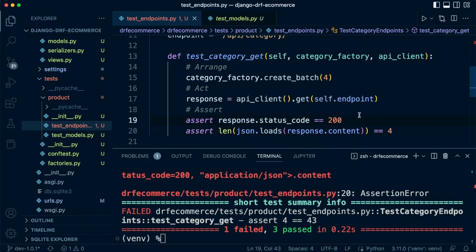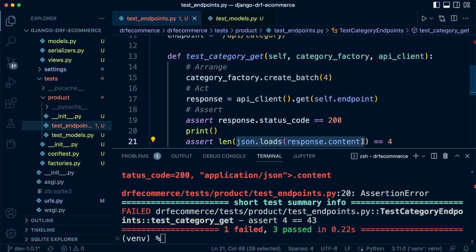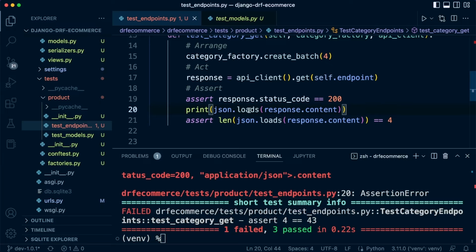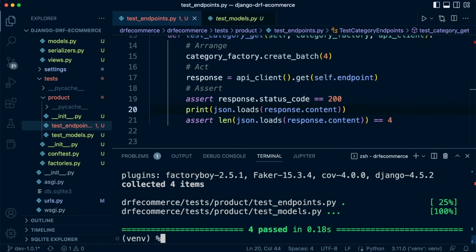Now what we can do, if you're not too sure, let's go ahead and use a print here, so let's just actually read what's being returned. So I'm going to copy and paste the JSON loads function into the print here. Now notice by default, it doesn't return anything here.